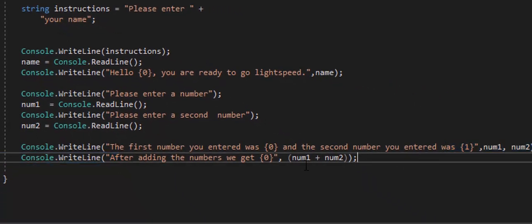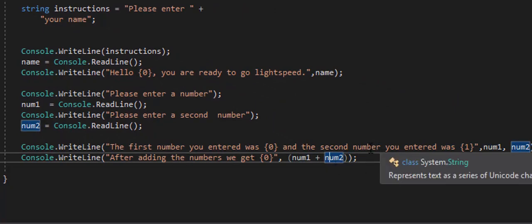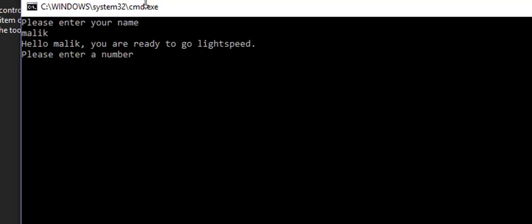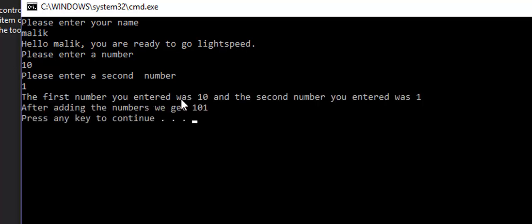Now, what we should expect here is both those numbers combined, not really added, because it's a string. So it really shouldn't add it as a number. It should only add it as a string. So if I put 1 plus 1, it should be 11, not necessarily 2. So I'm going to go ahead and hit Control F5 on this. It's asking me my name, so I'm going to put okay, enter. Are you ready to go light speed? Please enter your number, say 10, and please enter your second number. I'm going to say 1, so that should be 101. And then, 10, second number was 1. After adding the numbers, we get 101. That's correct, right, because we're dealing with strings.